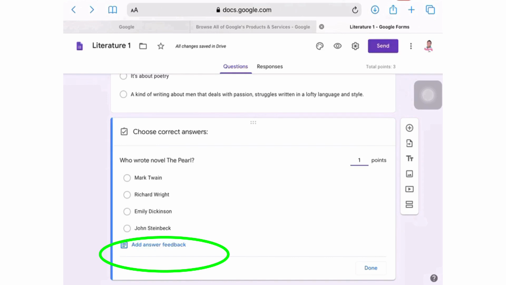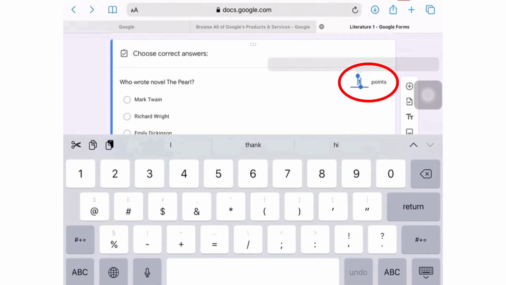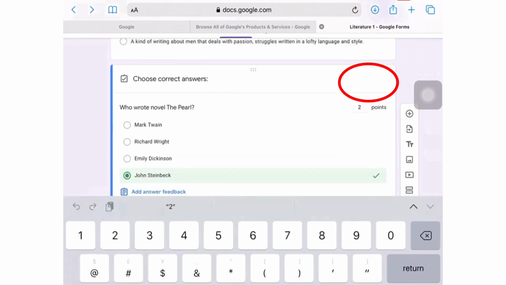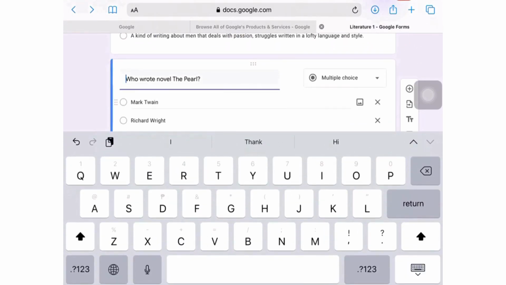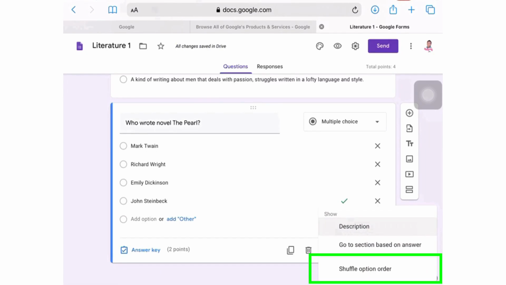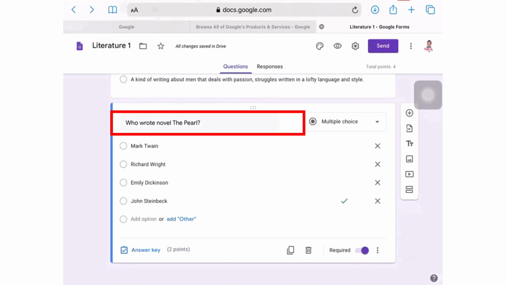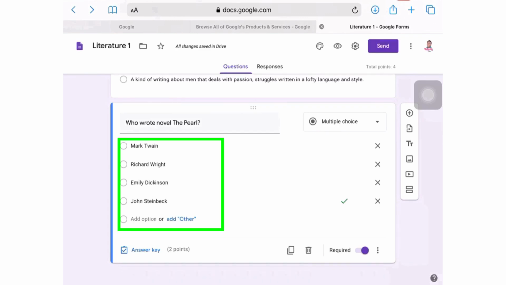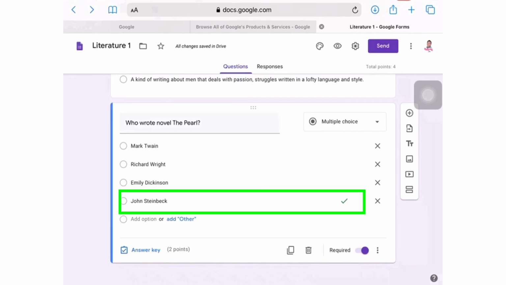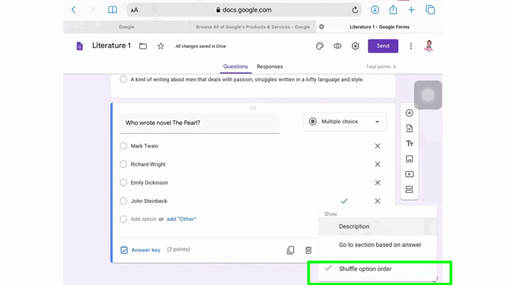Again, try to click the answer and then click the correct answer, change the points. So for you, it's 2 points, and then click done again, and then slide required, tap the 3 dots again on the right, click shuffle option order. There you go. So you have the question, you have the choices, you have clicked the correct answer, you have changed the number of points just like in number 1, you have tapped the required, and of course the shuffle option order. So it's already checked.